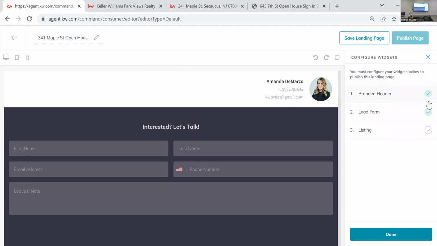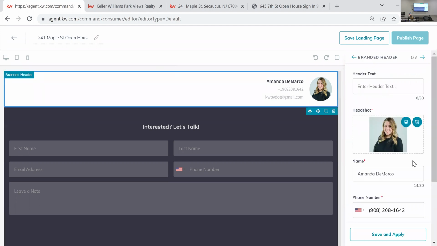So even though these first 2 have these green check marks, I can still click on that widget and then I can make any edits that I'd like. The one that I want to point out is this header text right here, and that's going to fill in a title on your page. So this is where you can write something along the lines of 241 Maple Street, sign-in sheet, something like that. You are limited to 30 characters, so you do have to be a little bit creative. If you have a longer property address, you can always write open house sign-in sheet.